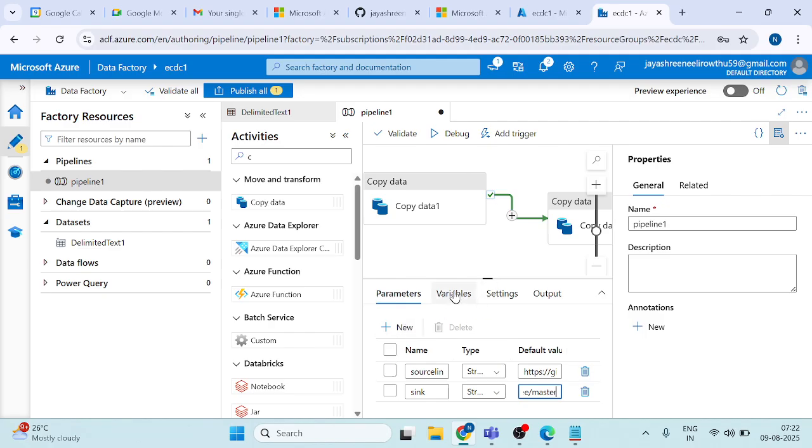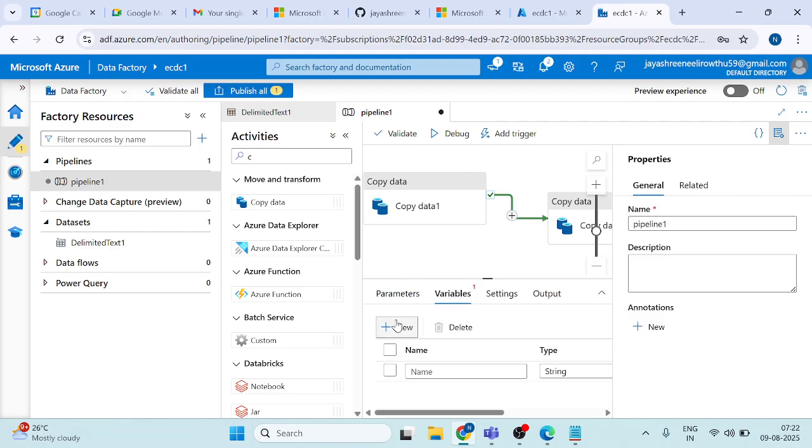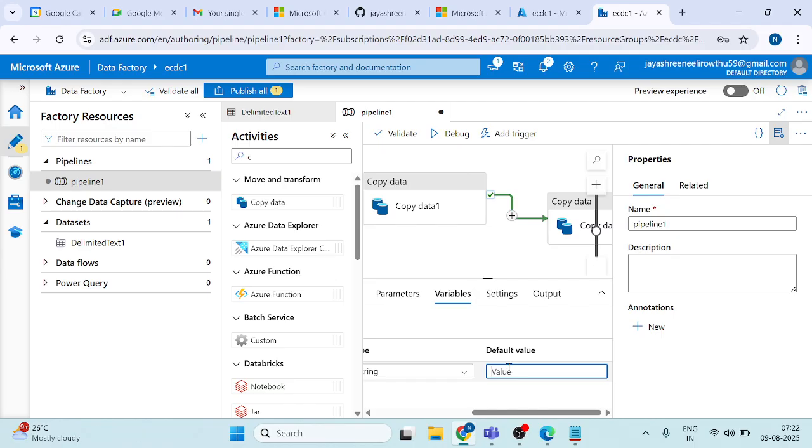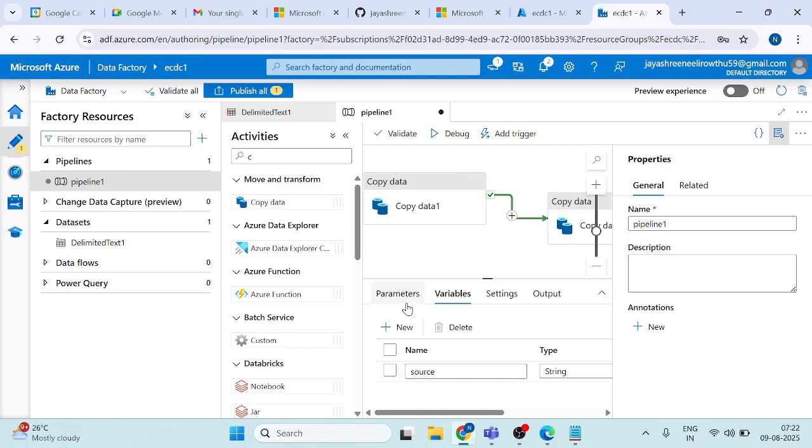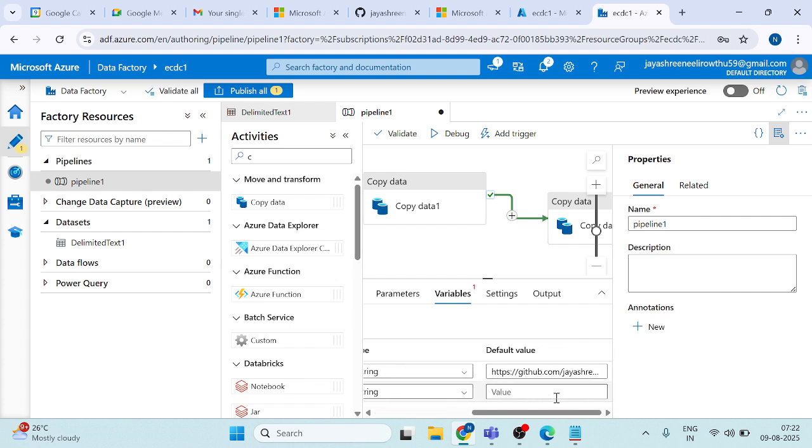After that go to variables. The variables are also the same thing, you can use source. Here the type will be string, and you can give the value as project URL only. For source and parameters it will not change, but the variables will change as per user requirement. After that you can take the source link. Here I'm giving the sink, here the string, and here the project URL.